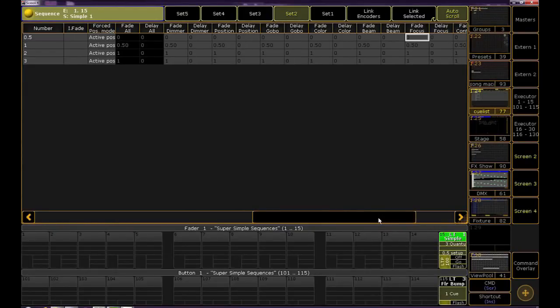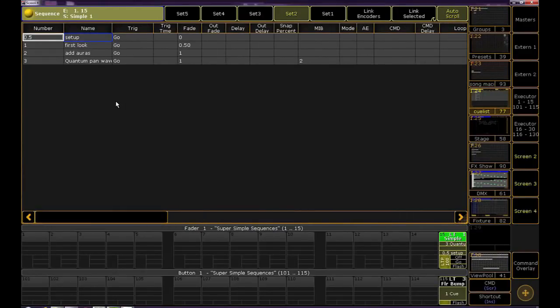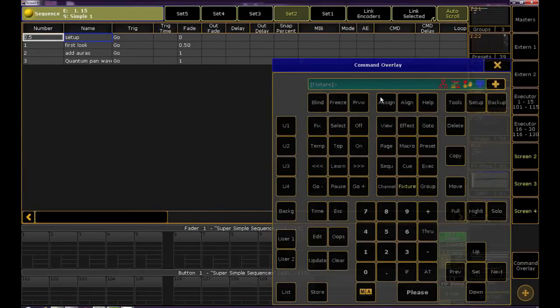Lastly, just like with our color-coded layouts, you can choose to color code your cues. To do this, click the assign key 3 times and then either type in cue followed by the number of the cue, or just click on the cue in this window.